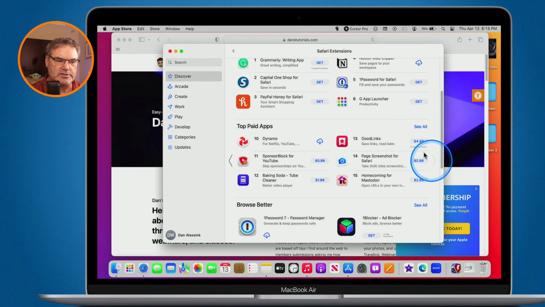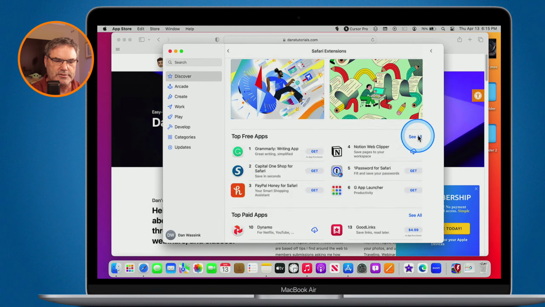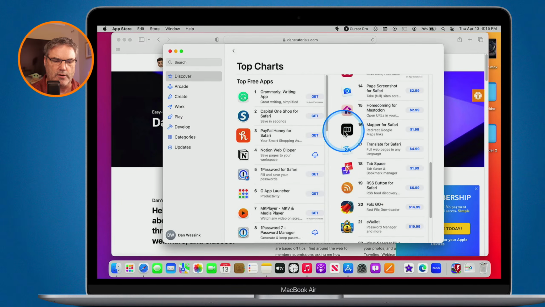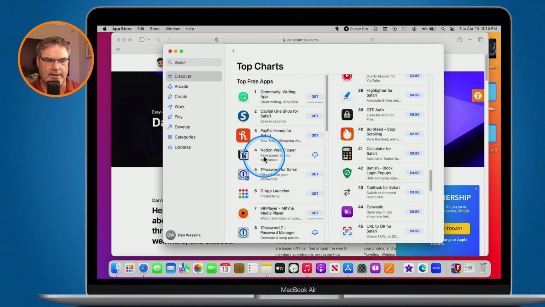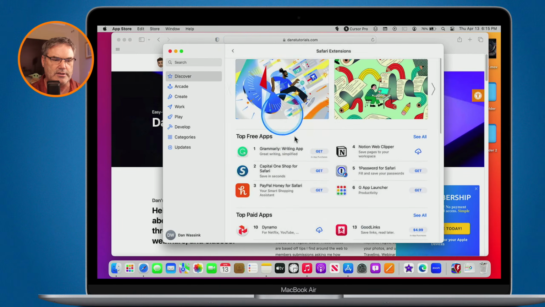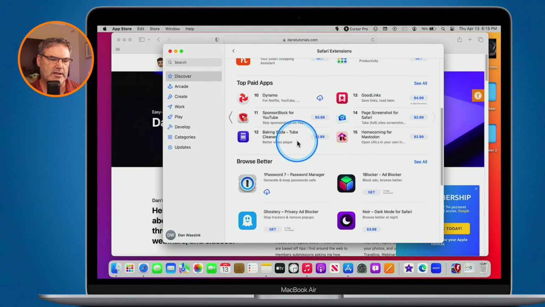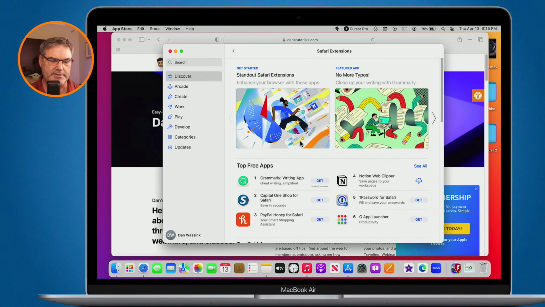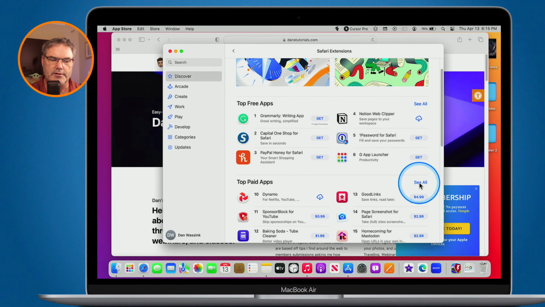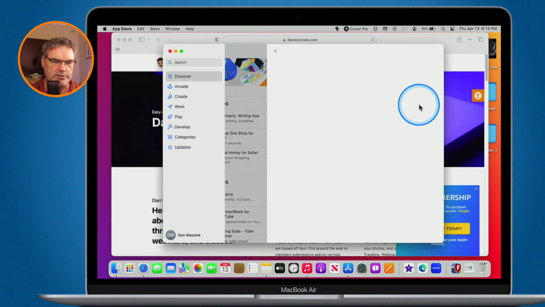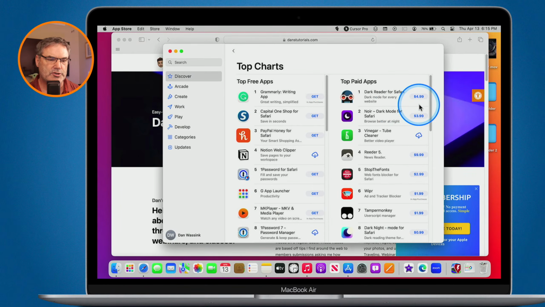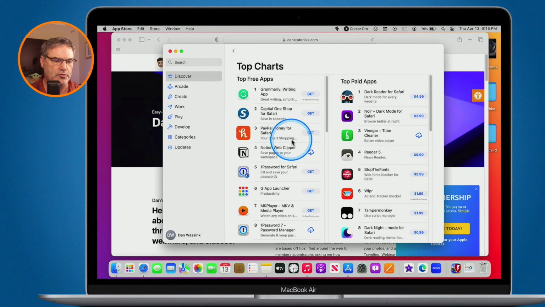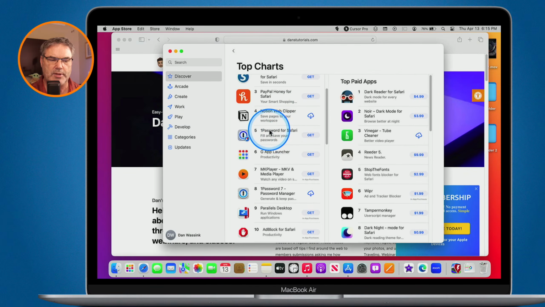Now, this isn't all of them. You're going to see I can See All, and now I can see more of them. That first screen, you could look at this and think, that's it. No, that's not it. We can go here. This is all the free apps, and here are all the top paid apps. So I'm just going to go to the free ones here. From here, what I'm able to do is download. Here's 1Password, so I could download it from the App Store.